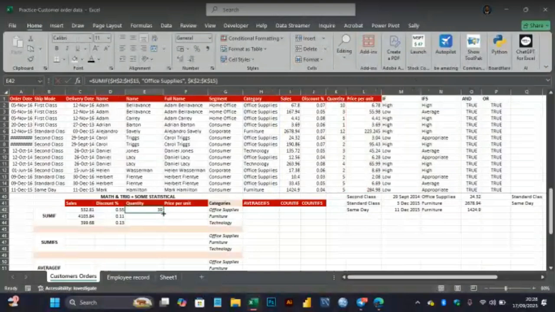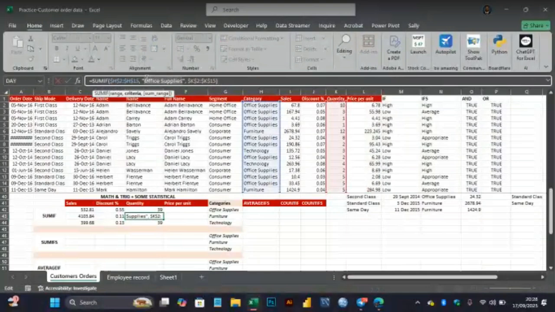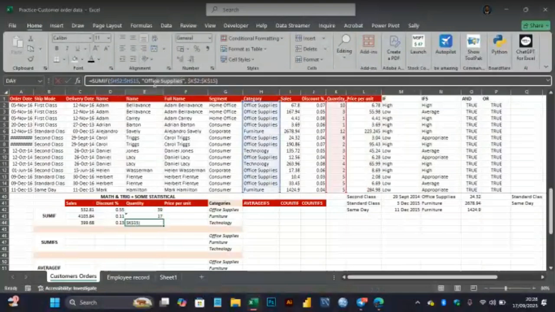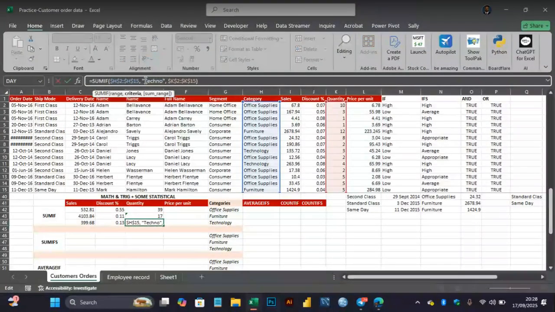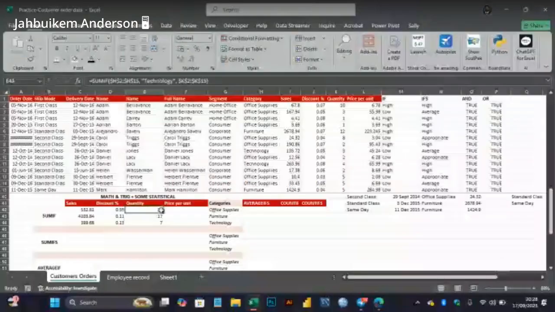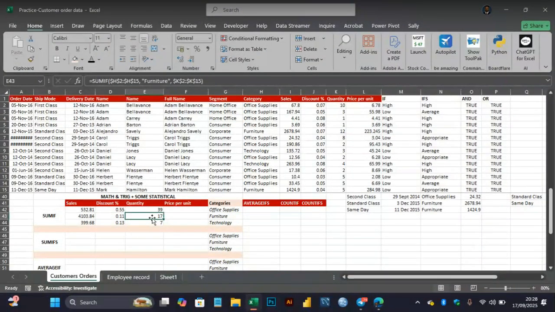And let's do something. I'm going to drag down the column over here and change office supplies to furniture. Then change office supplies again to technology. So you see that technology had only 7 sold and it made 399, while office supplies had the highest quantity sold, followed by furniture. So it is now relevant for us to say that because of quantity sold, that's why we are having low or high sales in either of these categories.